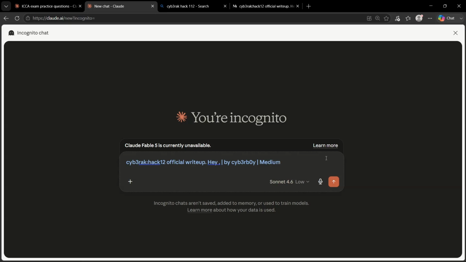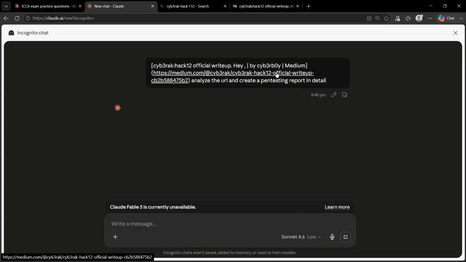So I just pasted the URL of that particular web page and asked Claude to create a pen testing report. I'm not giving a proper prompt, right? So yeah, analyze the URL and create a pen testing report in detail. This is the prompt that I'm giving to Claude. I'm in incognito mode so that my previous chats won't disturb it.